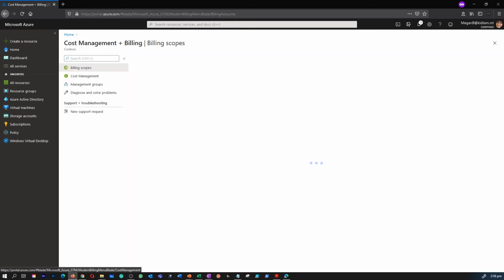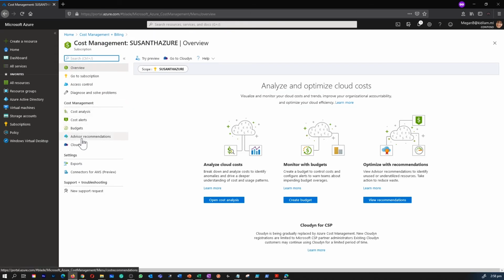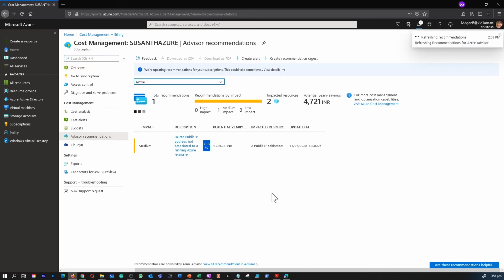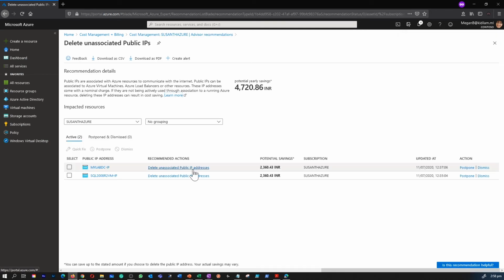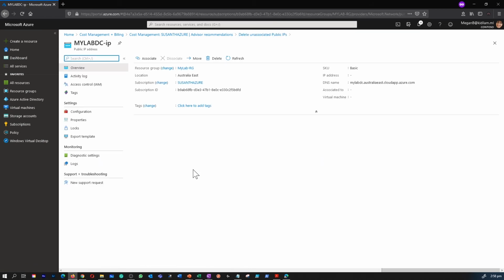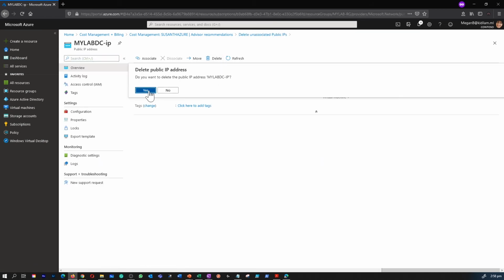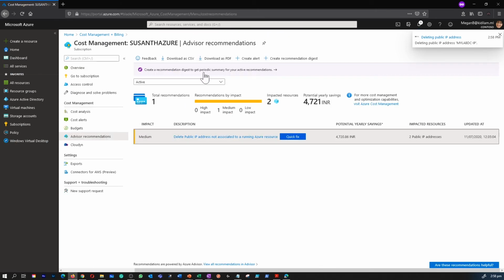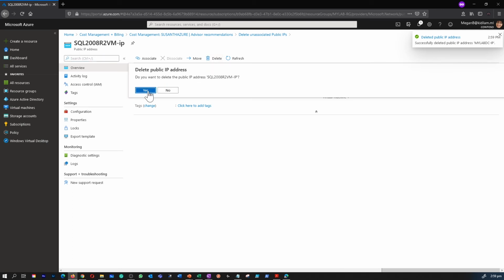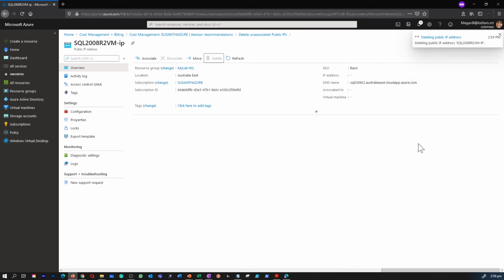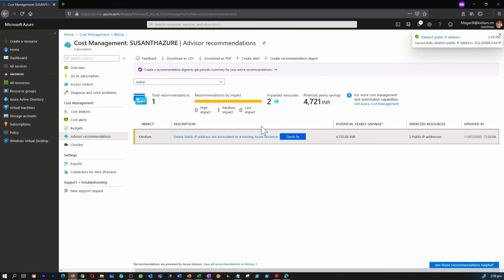So I can quickly go back to the cost management, advice or recommendations, and I can click on quick fix. The recommended action is delete unassociated public IP address. So you can click on the unassociated public IP address. I can go and delete. And similarly, I can go back to the recommendation again, quick fix. I have two. So I click on this delete unassociated public IP address and I can go and delete that as well. Potentially that is saving me a significant amount of charge, which I was incurring on the subscription because I was not aware of it.